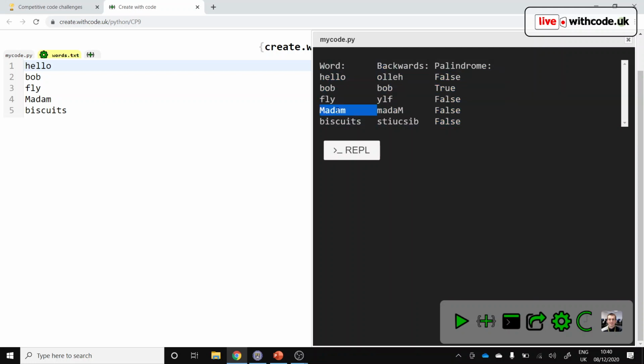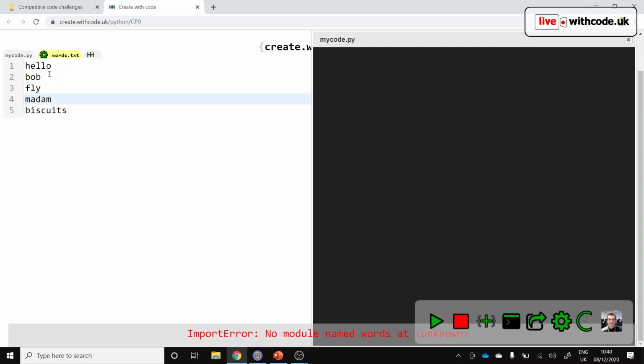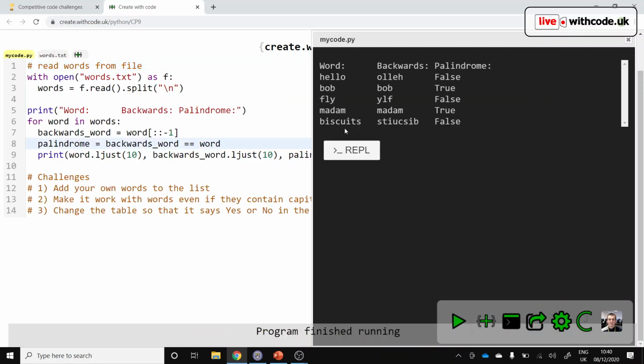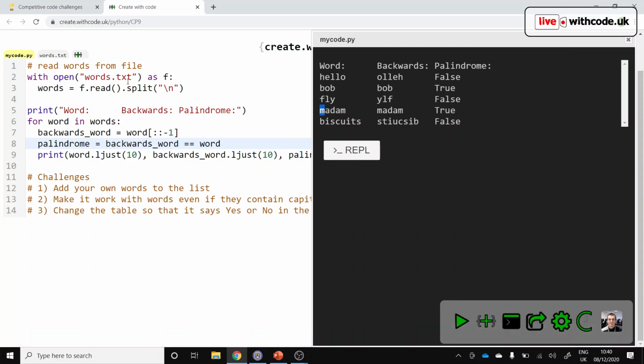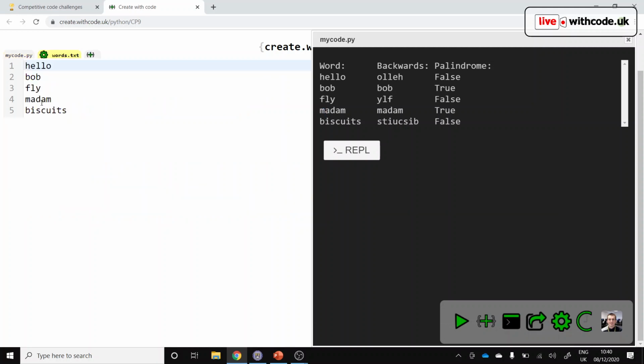You'll notice here we've got a palindrome that hasn't been detected properly. So madam should be a palindrome, but in the program that we're going to do at the moment, it doesn't detect it properly because of that capital letter. So one of your challenges will be to try and make your code cope with that, and we'll give you some clues in the video.